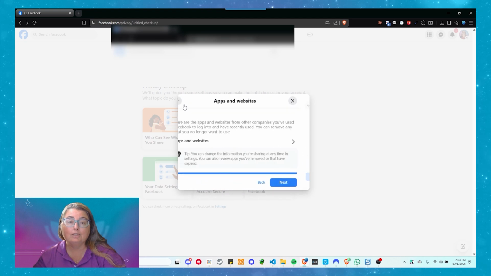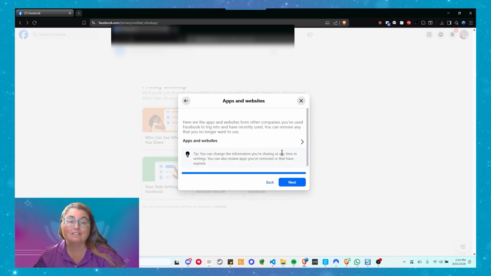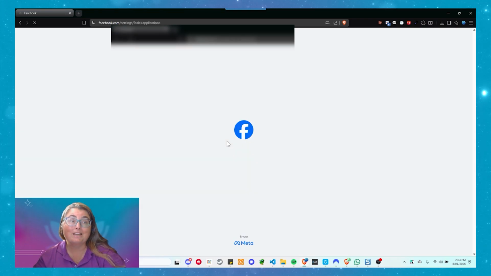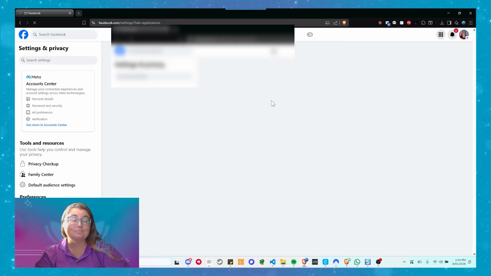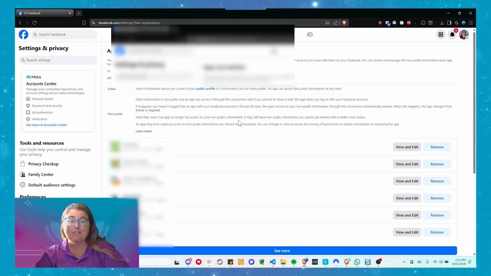Oh, I don't have any. That's hilarious. Oh, no, sorry, wrong one. You see this apps and websites? I've got to click on that. My bad. That's going to take us to a new screen. Takes us to the settings and privacy screen for your profile.